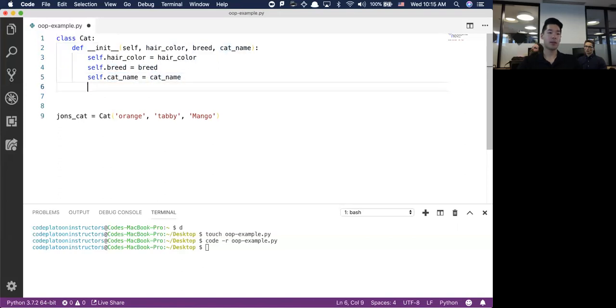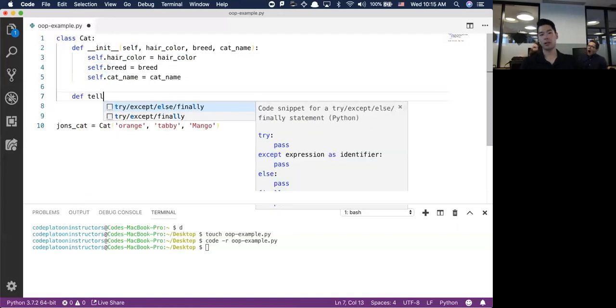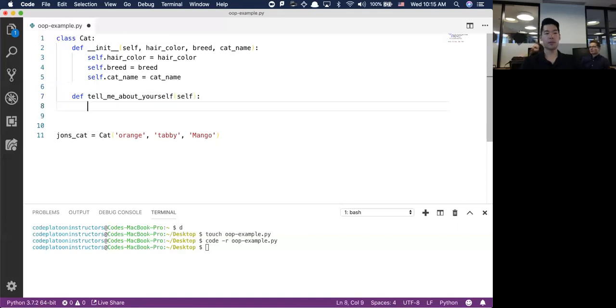So we know that when we create a brand new cat, it has a hair color, a breed, and a cat name. Now, within this class cat, these are called instance variables. Whenever you see something with self dot in the front, it's an instance variable. That's different from a local variable. If I have some variable equal to 1, 2, 3, this is what's called a local variable. A local variable only exists within the confines of when you declared it. So I've got some variable here on line 8, and outside of lines 7 and 8, some variable doesn't exist.